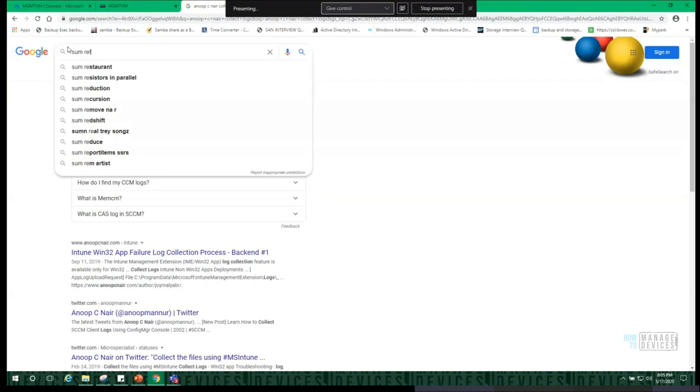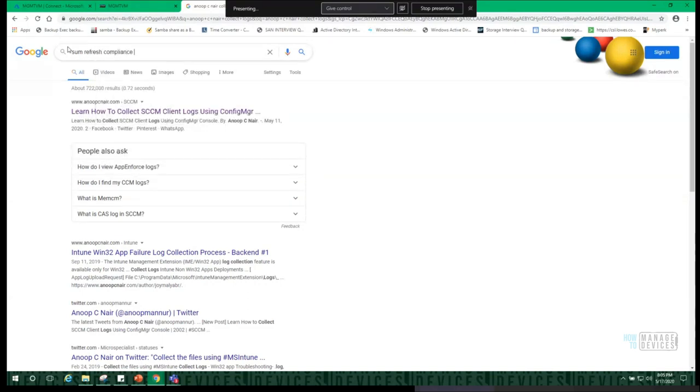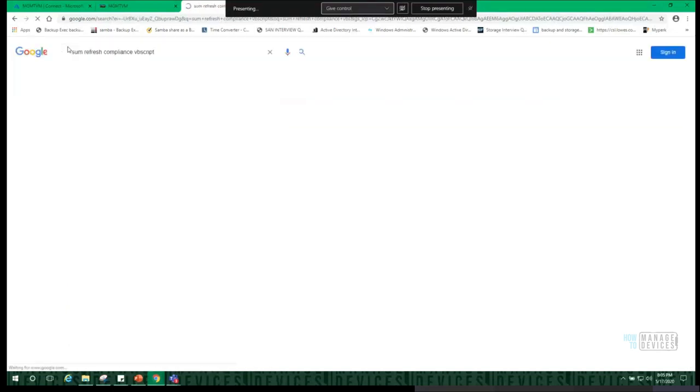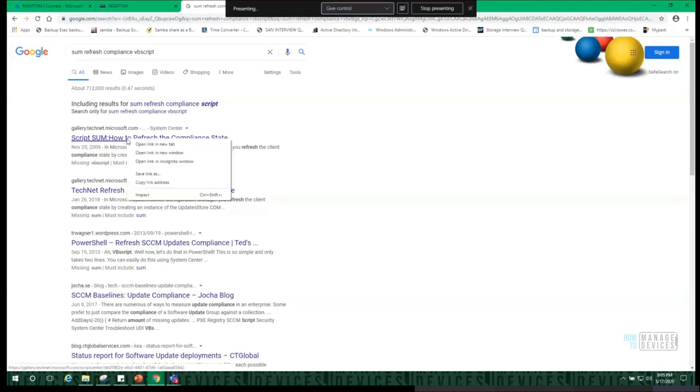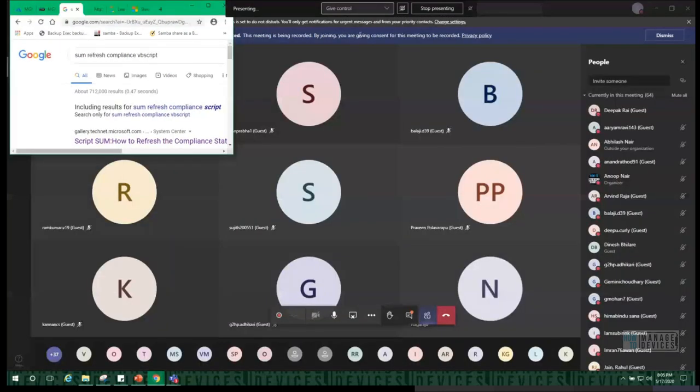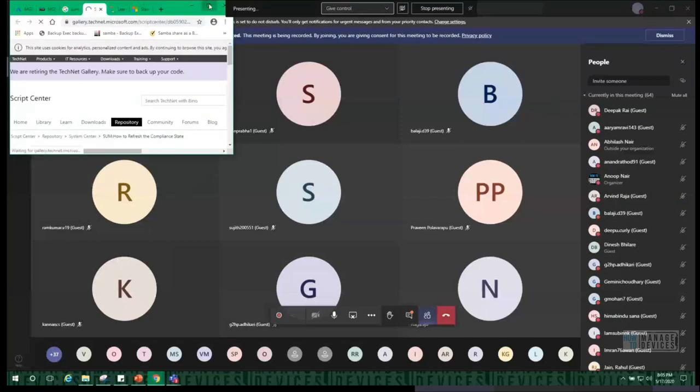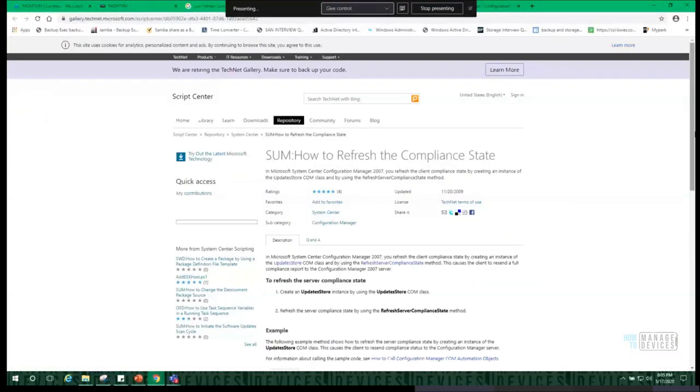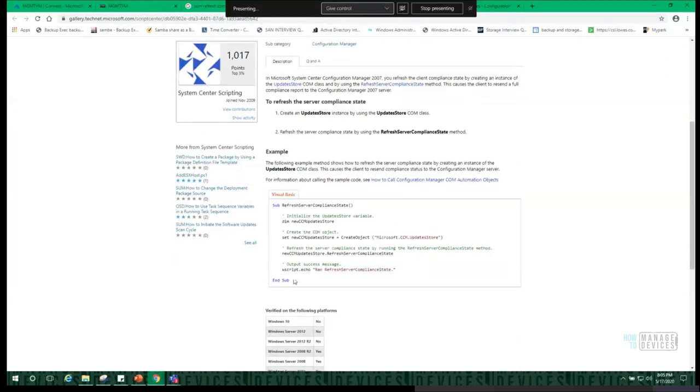So I would start looking at the state message part, and if I may say, you can go to Google and type some refresh compliance. Sure, thanks. And one more thing, please go ahead. I'm not done, sorry. If you search for refresh compliance, this is a Microsoft state message resetting, or reforwarding, script. You can copy this, save it as a VBS, and try running it on the client and see if it changes the state.